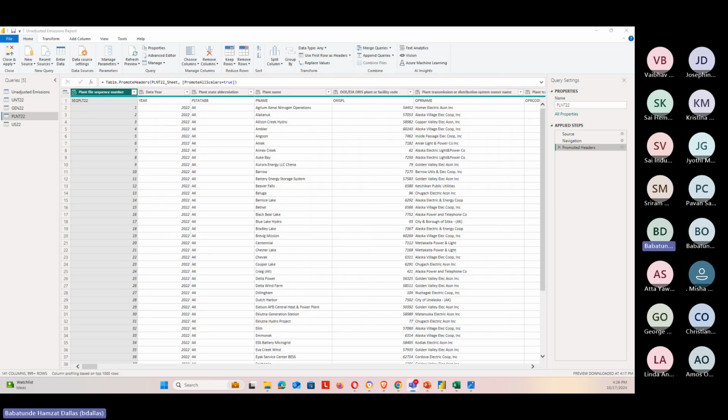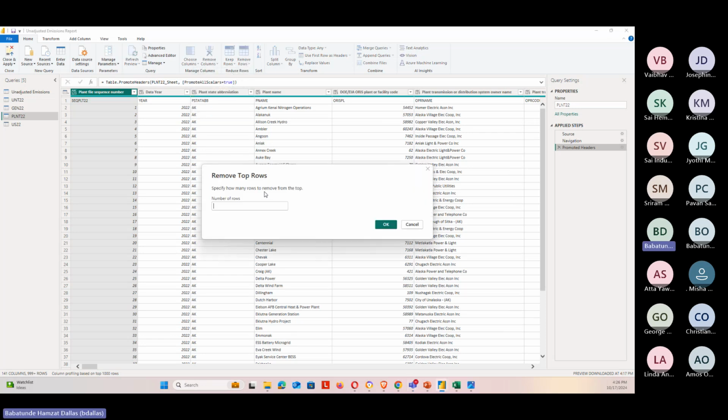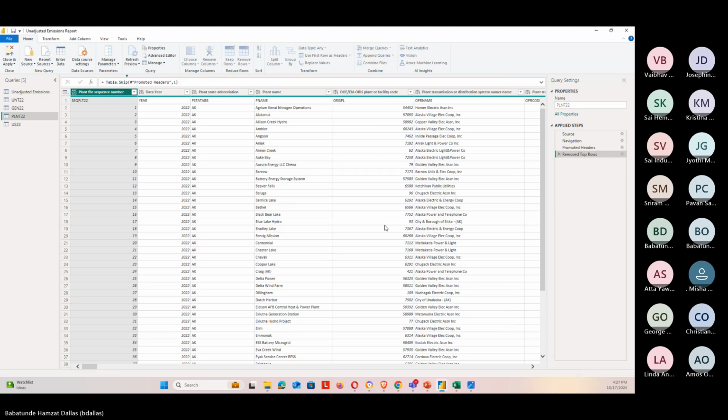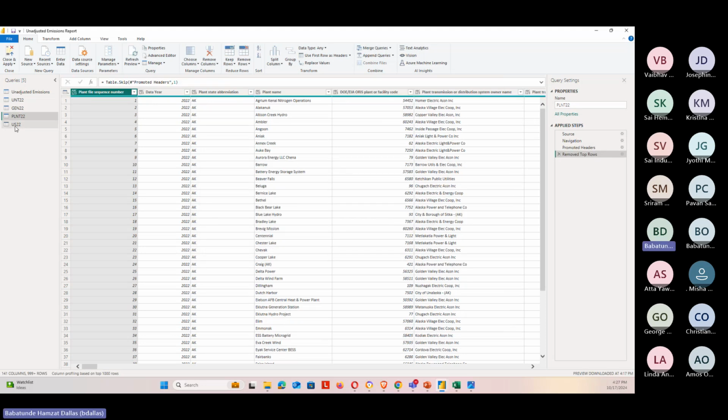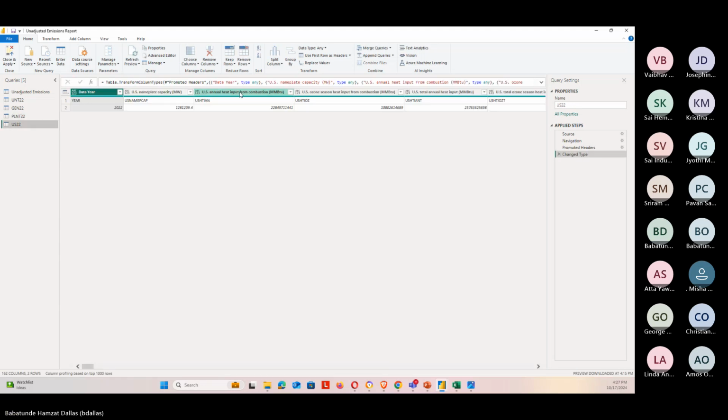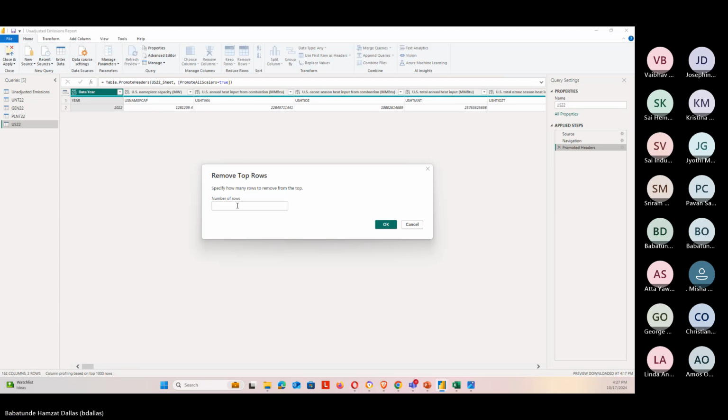So I will do the next thing here again. Boom. I need remove row. Row 1. Boom. I have that too. For this table too, I'm going to do that. And I don't want it to change the data type. Remove the row header.